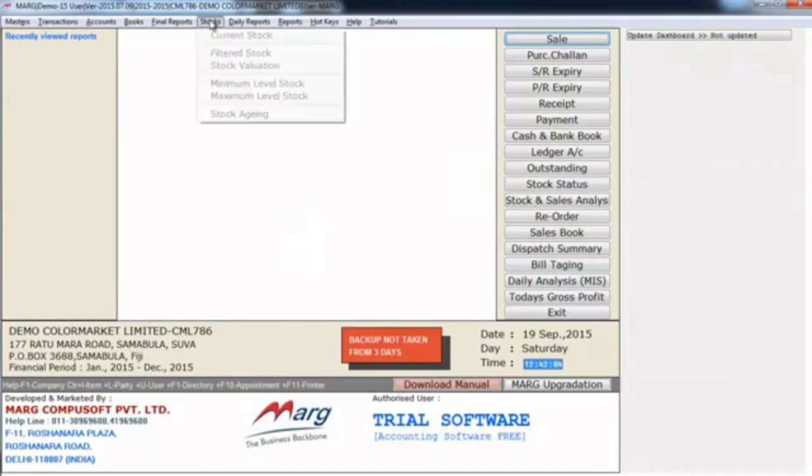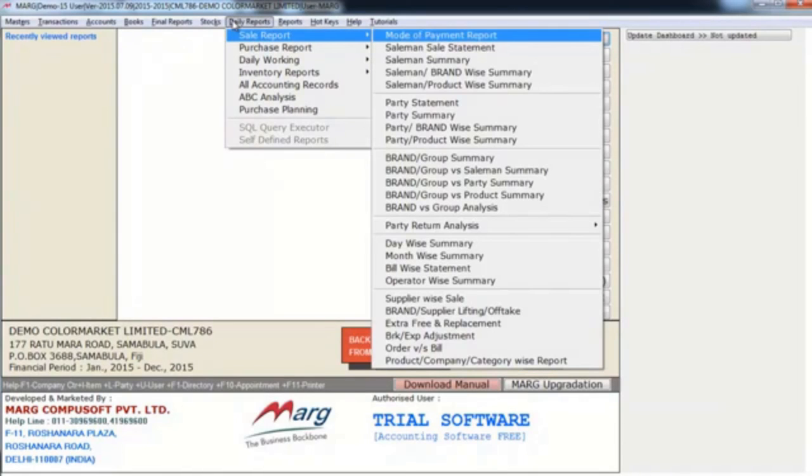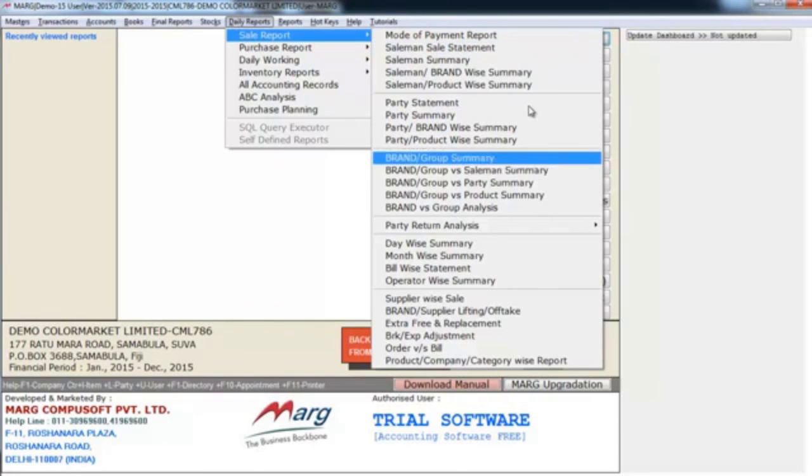After this, in the Stocks menu, you have current stock, filtered stock, stock valuation. All the reports related to stock are available. After this is Daily Reports. Here you can view the daily sale report, like mode of payment. If you deal in multiple modes of payment, meaning you receive payment in cash or through check, you can view the mode of payment report from here. So here all the sale reports are available.